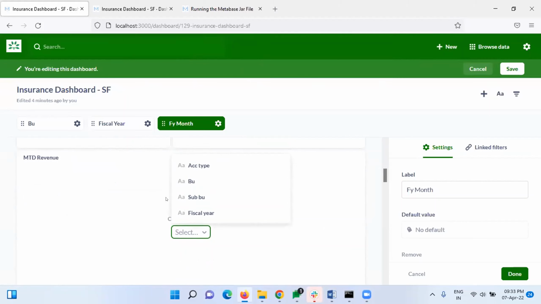For example, in this visual we don't have FI month as one of the filters. Take MTD revenue, which is created using SQL query. In questions created by SQL query, unless we define the column names in the where clause, they will not be available for filtering. So that is one thing to remember while you're creating questions in SQL.